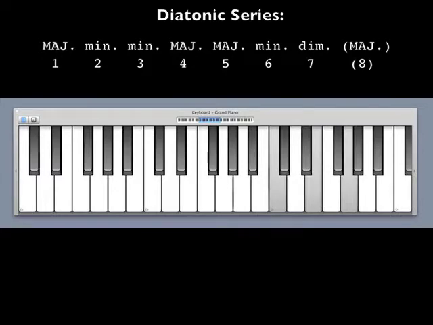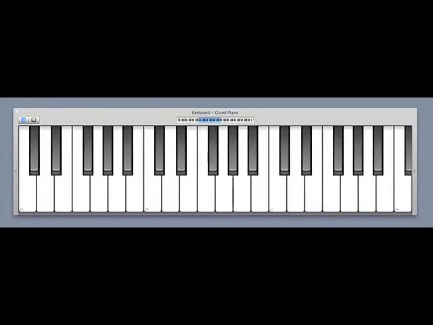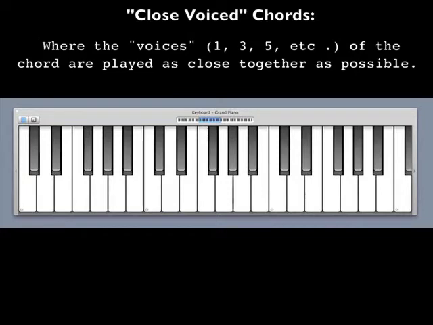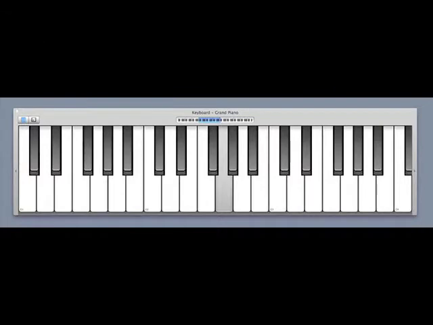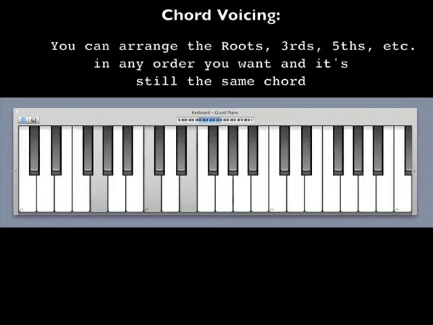major. These are what we call close voicing chords, where the intervals of the chord 1, 3, 5 are right in a row. Now we can take this 5, for example, and move it down an octave here and keep these two the same place. This is still a C major chord, but now it's a different arrangement of the notes. We call it a different voicing.